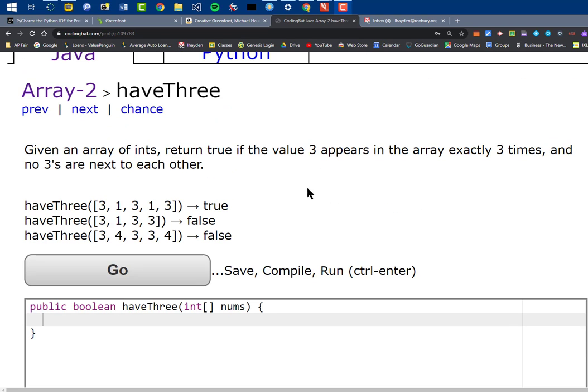So the directions are I'm supposed to return a true or false value. Return true if 3 appears in the array exactly 3 times and no 3's are next to each other. So I'm going to have to do two things. I'm going to have to count how many 3's there are, and I'm also going to have to ensure that every 3 I find doesn't have a 3 adjacent to it.